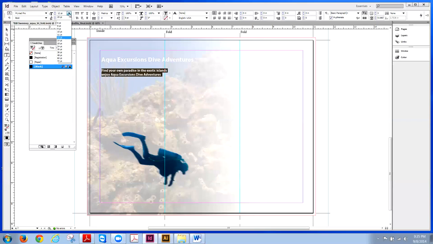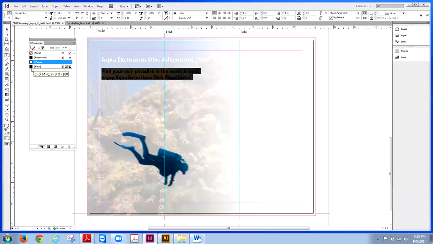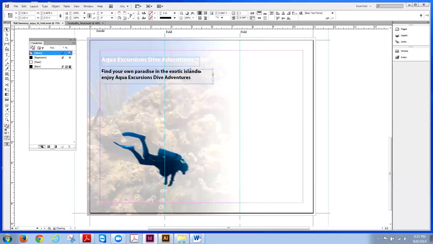And I think it's probably going to be 20, 18. Let's try 18. That looks pretty good. And it's also going to be white. Oh, no, sorry, black. That's going to be black. There you go. And then what I'm going to do is I'm just going to position this up to where I think it's comfortably placed with this.